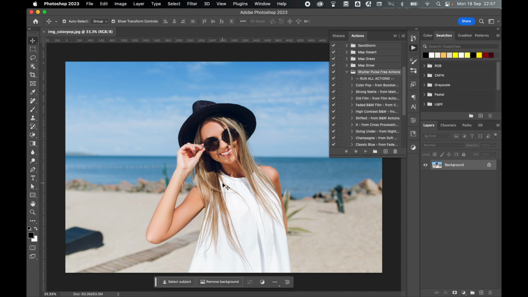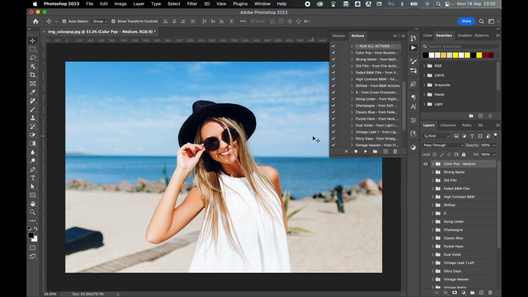So make sure your image is flat, one layer. So if you open an image, it should just be a background locked layer. Make sure it's selected, select run all actions and simply click play to run the action. And there you go, it's that simple.